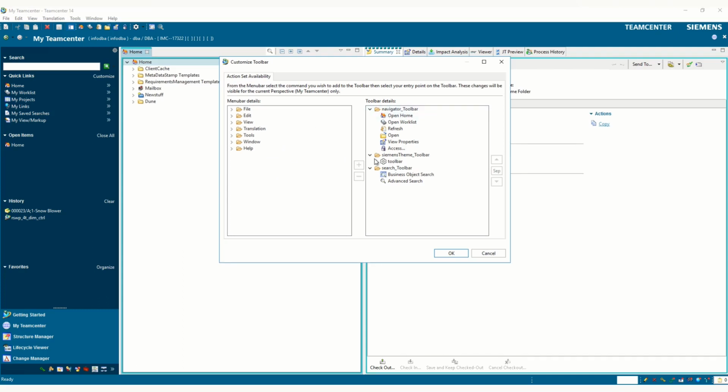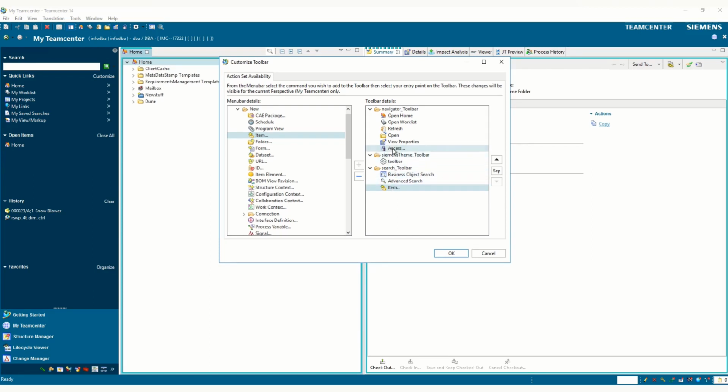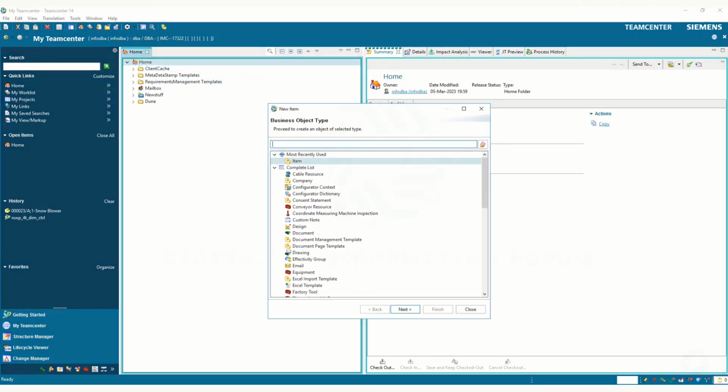Here you can see a list of available actions on the left pane and the current toolbar configuration on the right pane. To add a button, simply select it and click on the plus button in the middle, whereas to remove it, you need to select it on the right pane and click on the minus button in the middle. On the right pane, you can select any command and with move up and down, rearrange them according to your need. Additionally, you can add a separator for a more organized way of working.